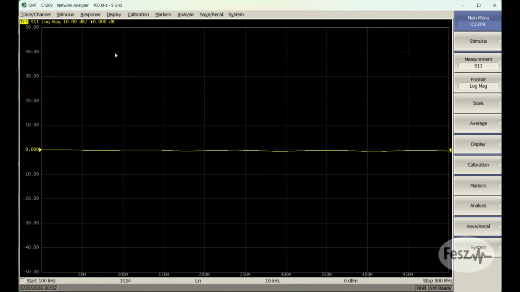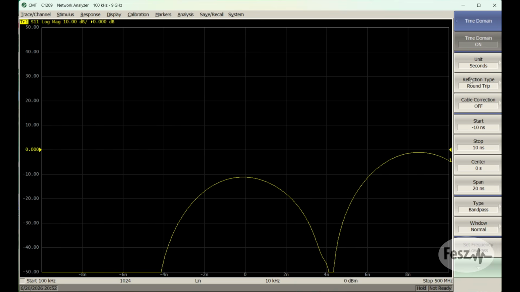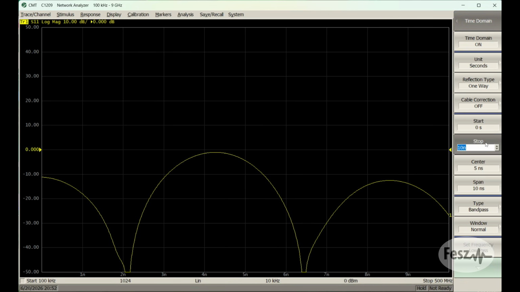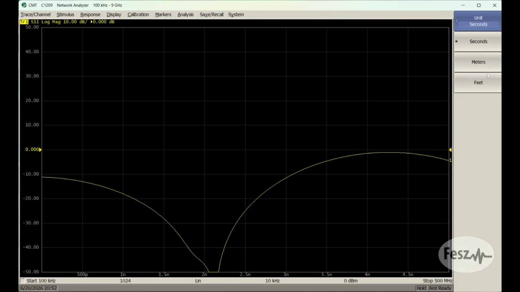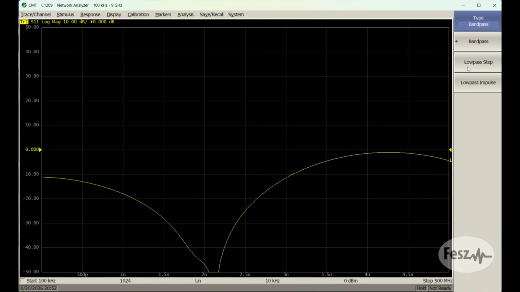So now we loaded our S11 file, but we need to change the way in which it's displayed and how it's analyzed. So first, we go to the Analysis menu, activate Time Domain, and make some settings here. So we want reflection type one way, and we can adjust the exact displayed interval, going from 0 to just above our cable length, so 5 nanoseconds. If you don't like time units, you can always change to length units. But anyway, last thing to set here is the type of analysis, which will be a low-pass step type.